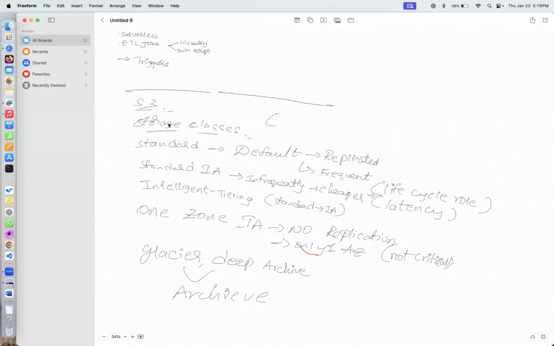Yes. So there are many types of classes. Standard class is the default one. When I showed you in the last session how to create AWS S3 storage, it defaulted to standard. What is standard? It is replicated into multiple availability zones.